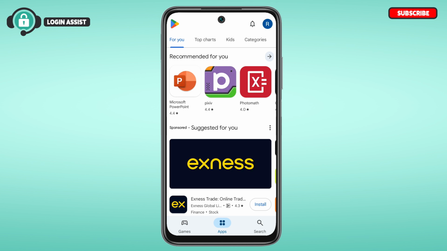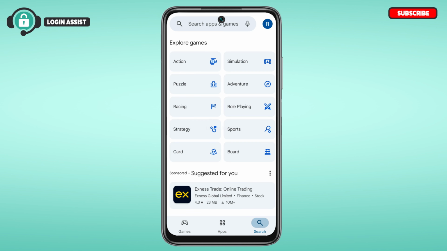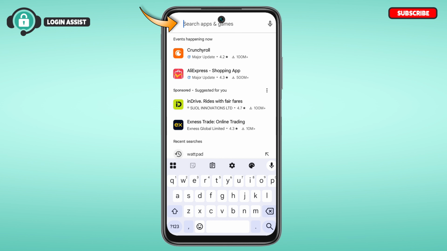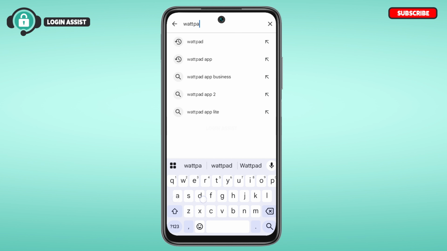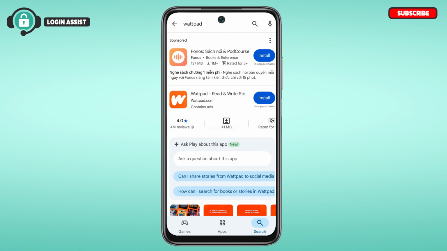You can see over here Google Play Store has been opened. Tap on the search icon that you can see at the bottom right corner of your screen. Now what you have to do is tap on the search bar that you can see at the top. Now simply search for Wattpad. Now you'll be able to see the results over here. Find the application for Wattpad and tap on it.